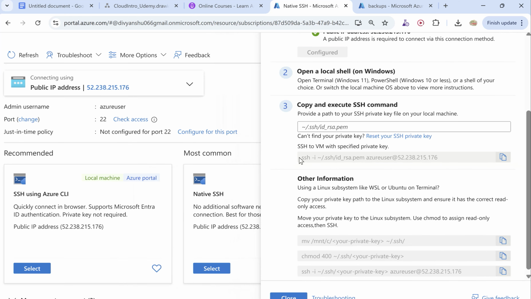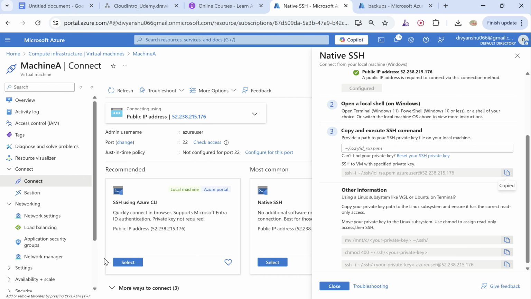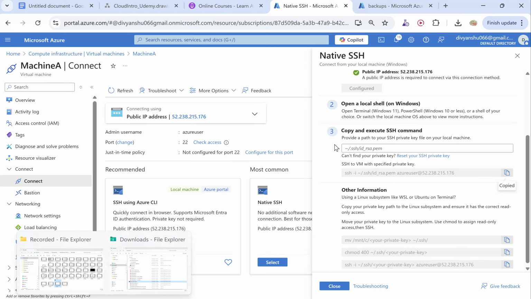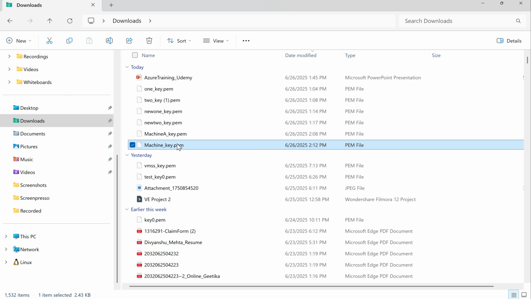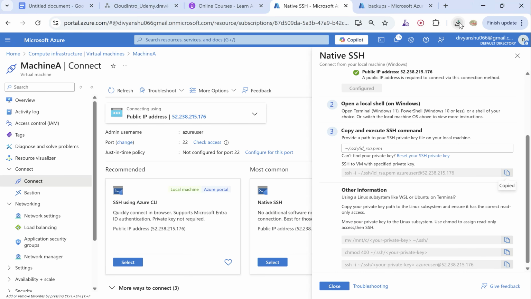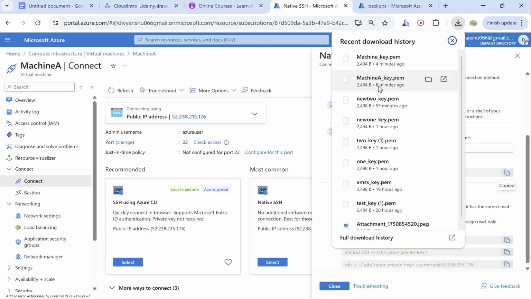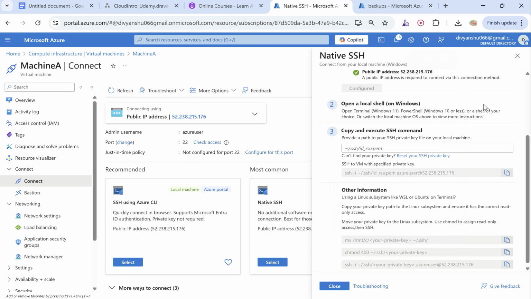Now, to connect to this machine, we will open a terminal. But before I open the terminal, let me show you the keys. You see, the key is downloaded here. Machine A key, and this is the machine B key. Or let me just refresh it. Yeah, this is the machine. So first we downloaded the machine A key, then we downloaded the machine B key. These are the two keys for our machines so that they will authenticate.